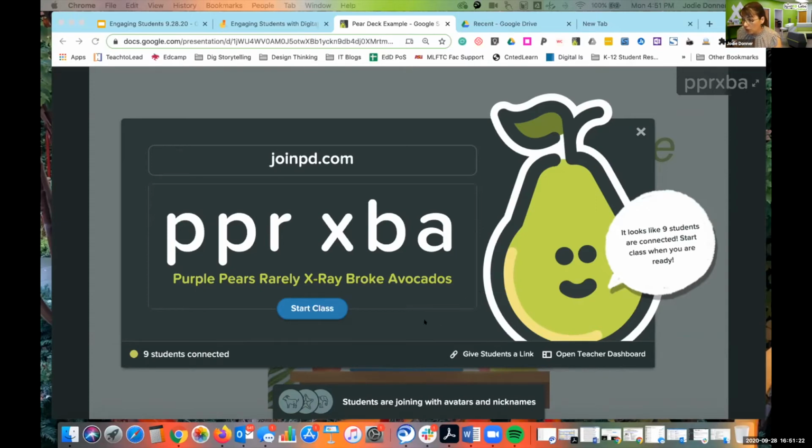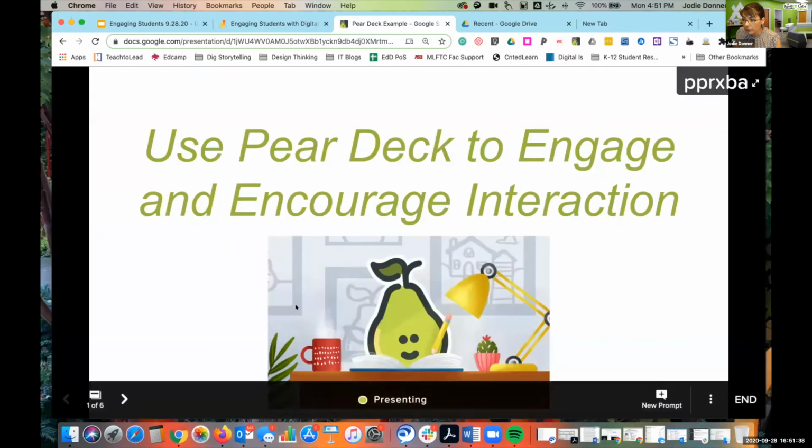So once I start class, that code is still going to be visible, the PPRXBA, and students will be able to still continue to go to joinpd.com and put the code in and join. So I'm going to go ahead and start. All right, so I'm just presenting, obviously pretty simple. You can see on your device the same thing that you see on the screen.